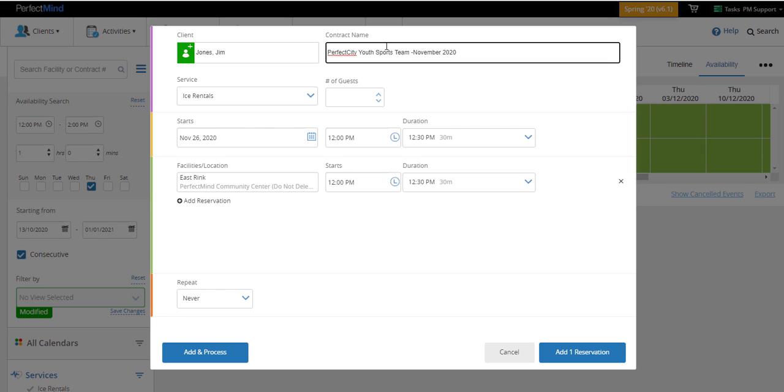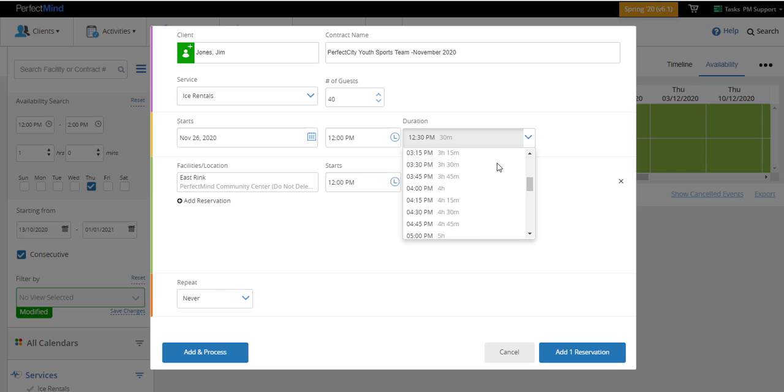2020. The service will be the same as the one you've selected for the filter, and the number of guests still has to be entered here as it is a mandatory field. The start date reflects what we've selected on the availability calendar. So does the start time, and the duration will allow us to choose a duration of time. Let's see if I can do a 4-hour block.